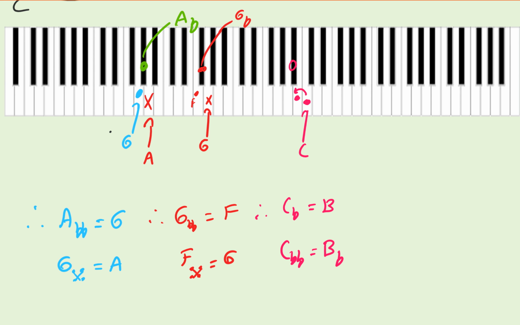And we can choose another point of reference. Let's go here. Let's go to F. So if we go down 1/2 step, that's going to put us at E. So that means F flat is the same as E. And if we go down another half step, that's going to put us at E flat. So that means F double flat is equal to E flat.